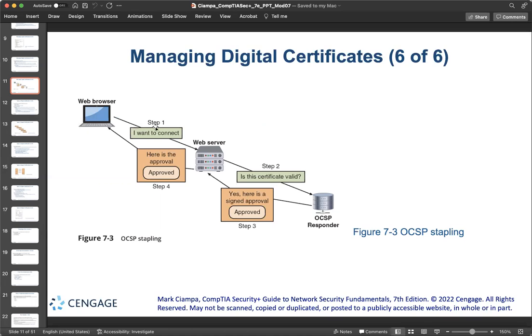So basically, the web browser sends the request, I want to connect. The web server sends the request to the OCSP responder, is the certificate valid? And then OCSP responds back, yes, here is the signed approval, which in that case is going to be stapled to this response that goes back to the web browser. This way, we're kind of, let's say, saving the time that needs to happen with sending these requests every second.